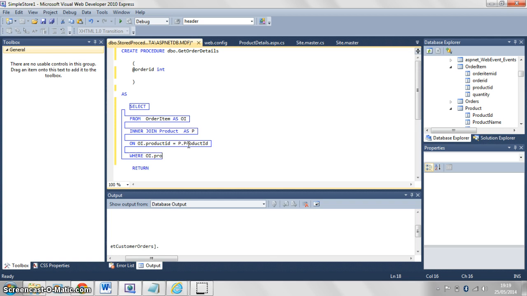OI dot product ID. Oh, not product ID, sorry. OI dot, we're actually going to filter not on product ID, obviously order ID. So OI dot order ID is equal to the value that we passed in.